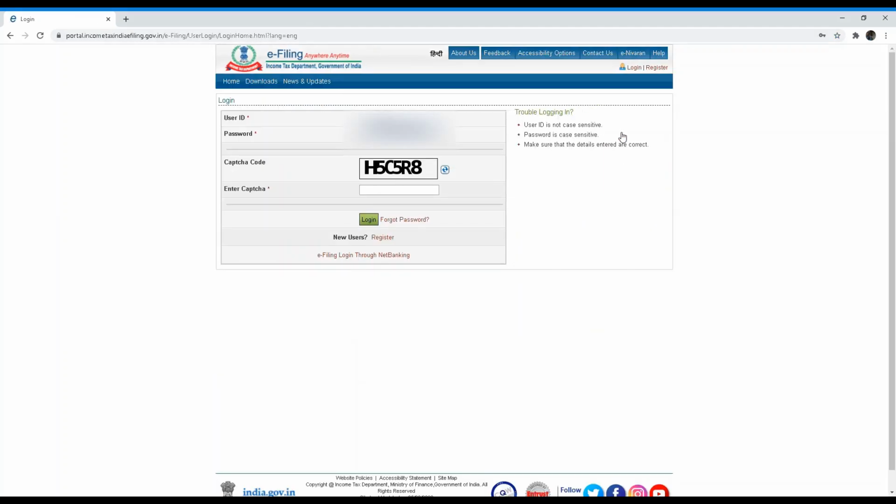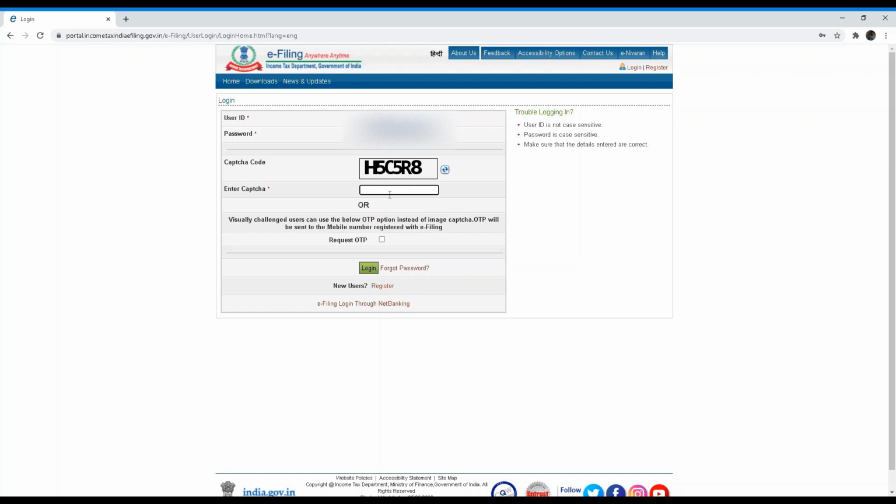This is the login page. Enter your user ID and password. Friends, for e-filing income tax return, the user ID is always the PAN number of the assessee. So the user ID will be your PAN number. Then we will enter the captcha code here. Friends, why is this captcha code required? The captcha code is basically required to tell the computer that you are not a robot. So you will log in here.